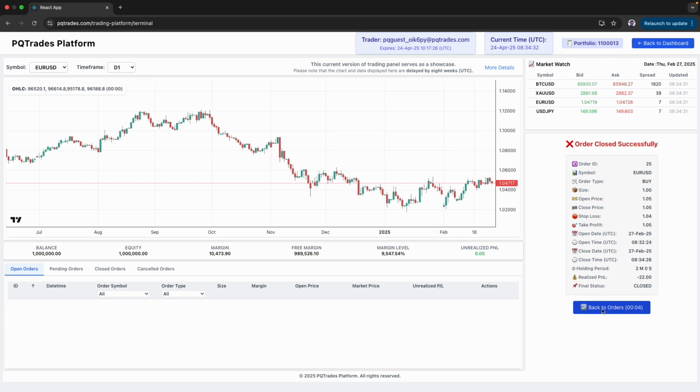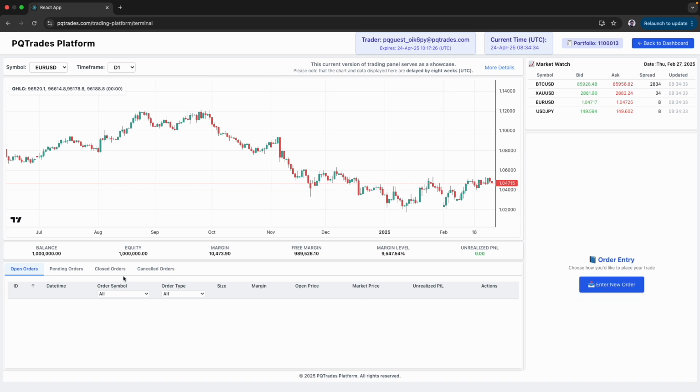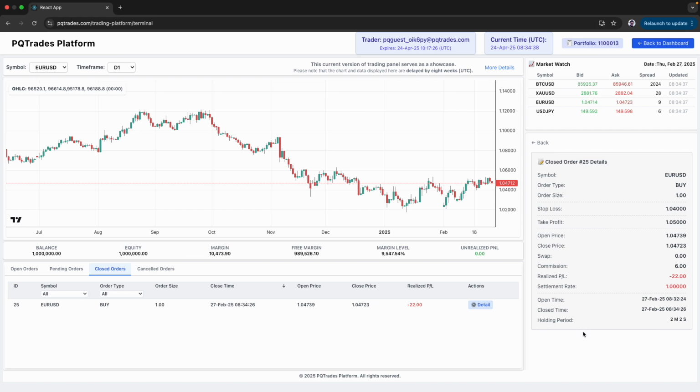You will see the details here, and also the same details in the closed orders tab. You can see the details once again to see what happened: the profit and loss, the holding time, and settlement. This full demonstration shows seamless backend sync, from WebSocket-driven pricing to Django-managed executions, in a live and simulated trading environment.